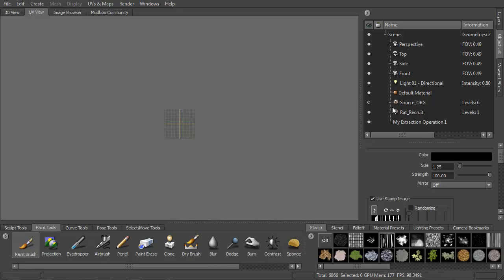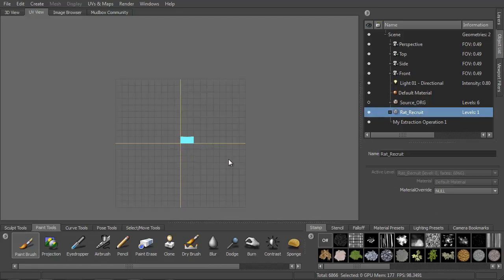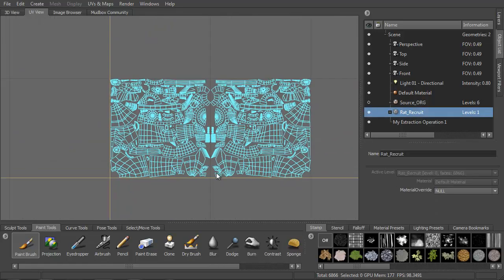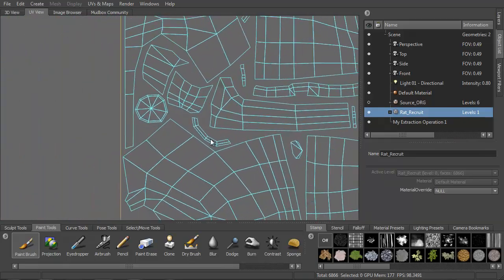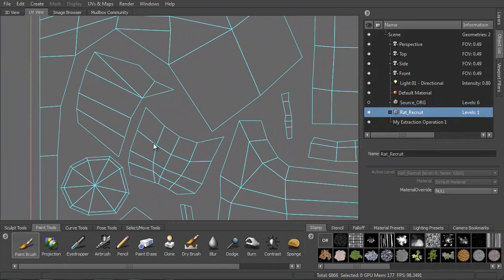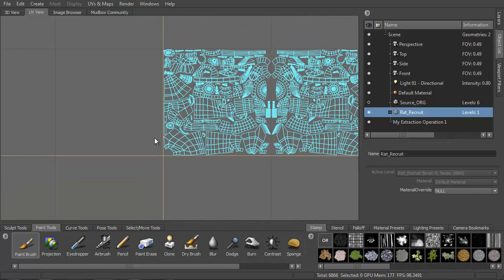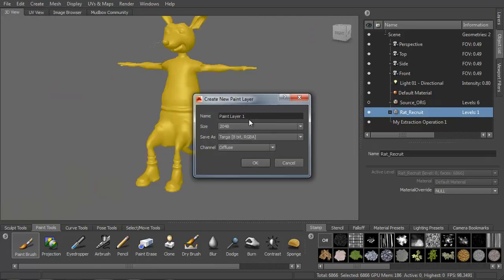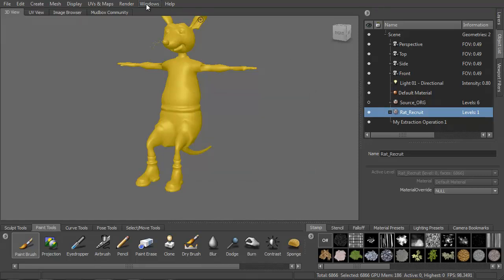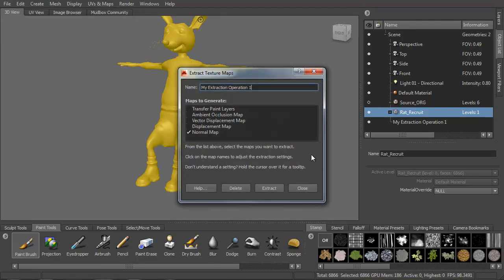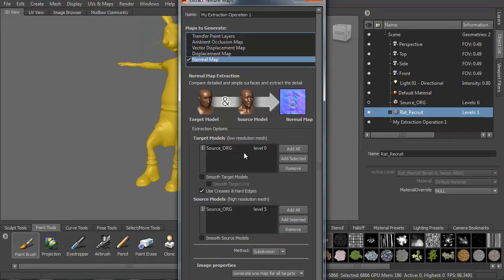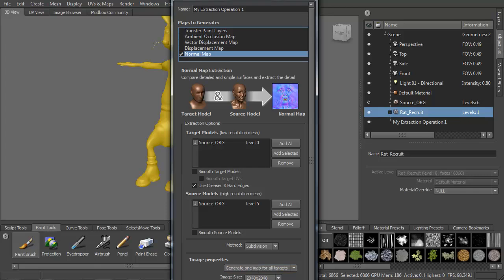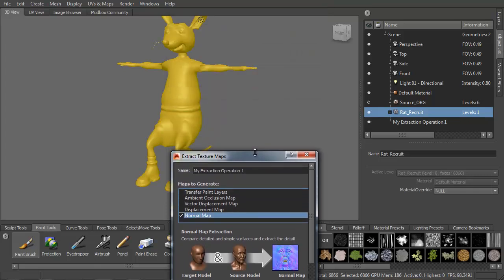And if I look at the UVs, for some reason, there they are. I just highlight the object. You can see that's the spot right here that I fixed the UVs at. So this mesh has good UVs. So now, oops, what I want to do is go to UVs and maps, go to my extract operation, normal map, and let's go ahead and shrink this guy into view.